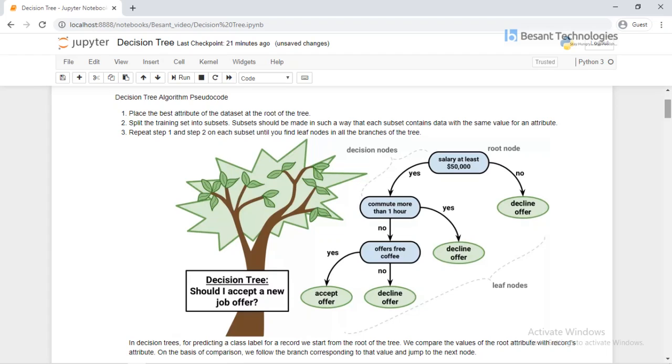The best attribute of the data set is the root, so the root of the tree will be our best attribute. We need to split the training data set into subsets. Subsets should be made in such a way that each subset contains data with the same value for an attribute. Repeat step 1 and step 2 on each subset. We need to find the leaf node on all branches of the tree. These are all the rules of our decision tree.